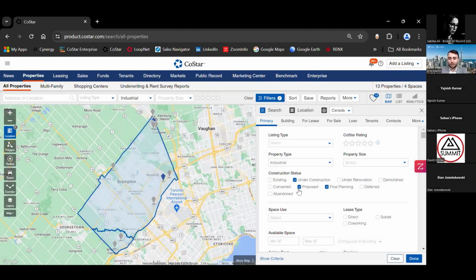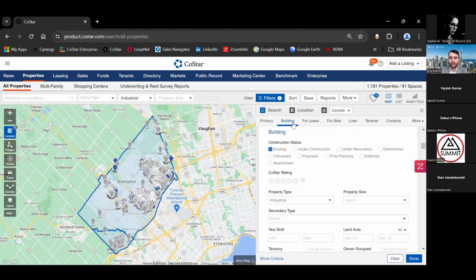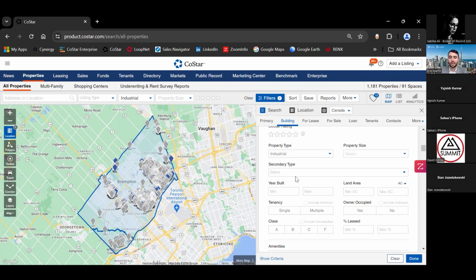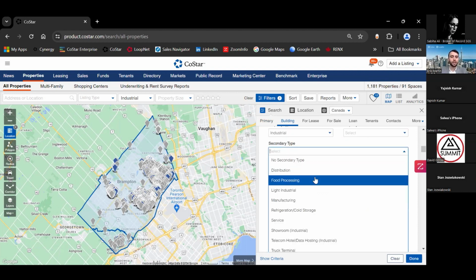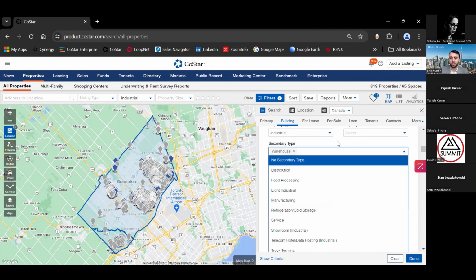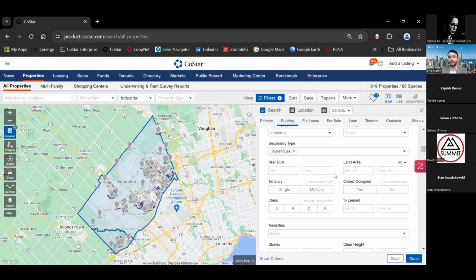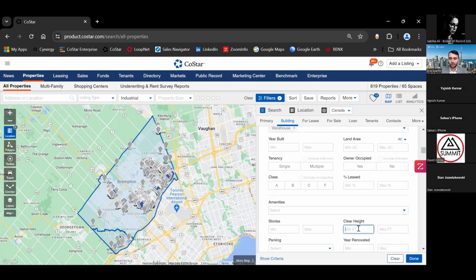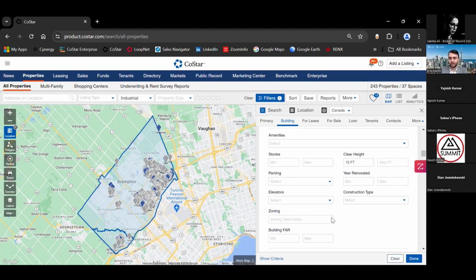Right. Getting back to my example, let's say I'm looking at industrial properties, and I want to find just the ones existing. If I go to the building section, I can also filter by size, by type, secondary type. So food processing, distribution, warehouse. Let's do warehouse. Year built, land area, these are all things we can filter by. Is it occupied by the owner? Is it a single or multiple tenant? Class of the building. Clear height, that's always very relevant. Let's do 18-foot clear. So we're down to 243 properties.